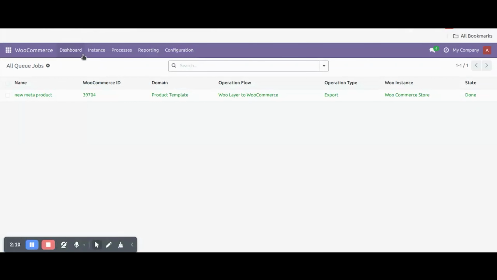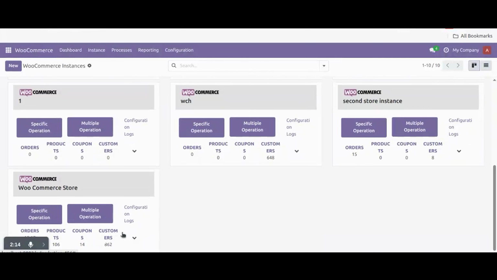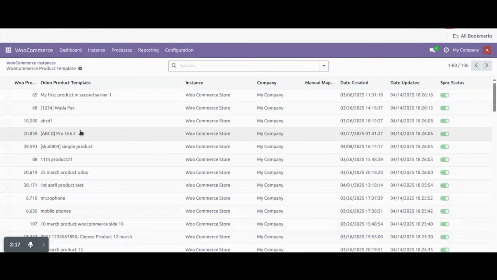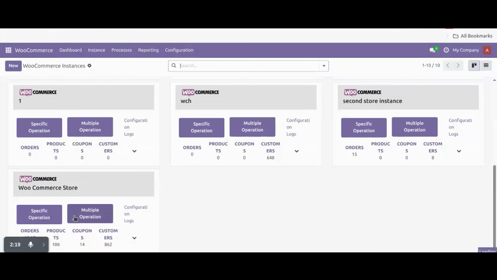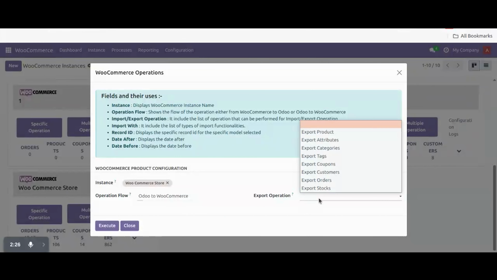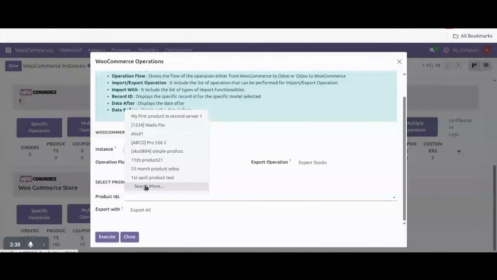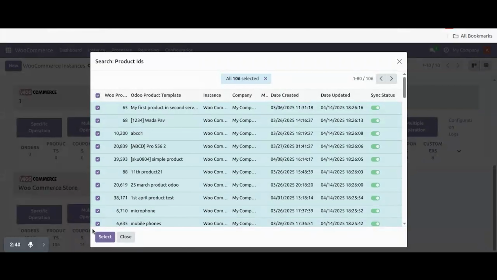Success! Now, what if you want to export stock for multiple products all at once? Here's how. In Odoo, go to the export operation. Choose Operation Flow, Odoo to WooCommerce. Select Export Stock. Enter the product IDs or select all products in your instance.